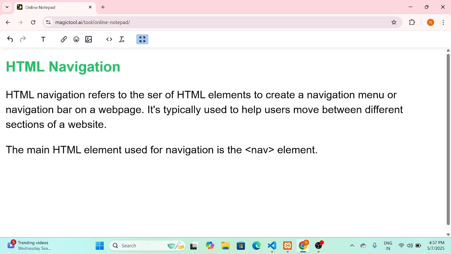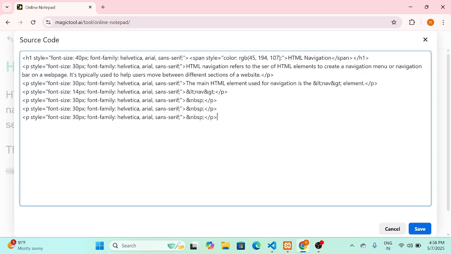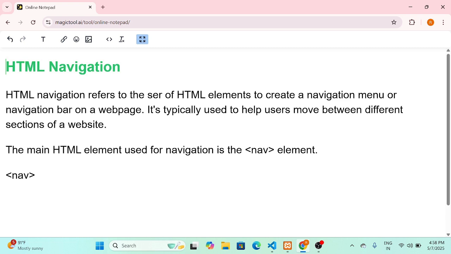So the nav is a semantic tag. Do you know about semantic tags? If you don't know, you can watch my previous video. In that I explained what a semantic tag is and what the semantic tags are. So nav is also a semantic tag. Why is it showing 30? Yeah. So nav is a semantic tag.